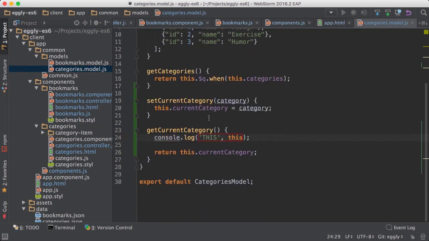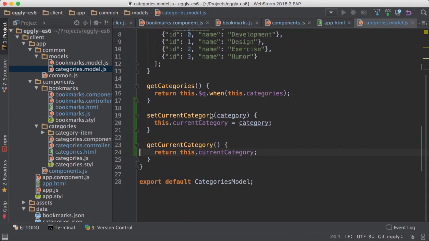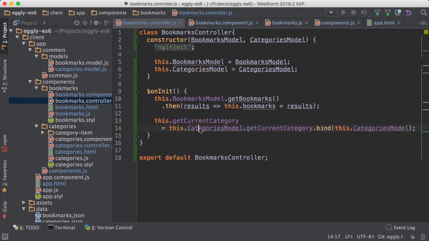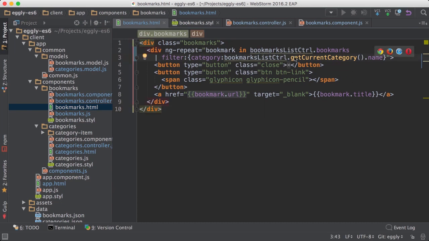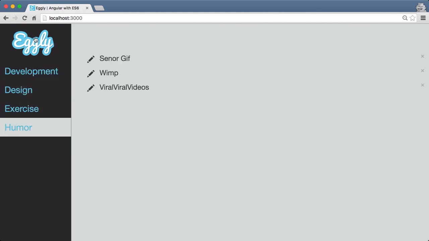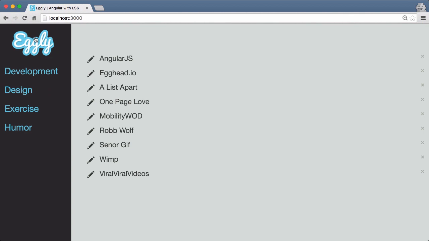So in categories model, we've created a mechanism to set the current category and then retrieve the current category. And then from there, within the categories controller, we are setting the current category, but we're also testing for the current category as well so that we can apply an active filter. And then in the bookmarks controller, we're setting this current category to the getCurrentCategory on the categories model, which gets called by the filter. But then we had to add in the .bind to keep the reference to categories model correct. And this is how you bind to a model in an Angular 1 application.